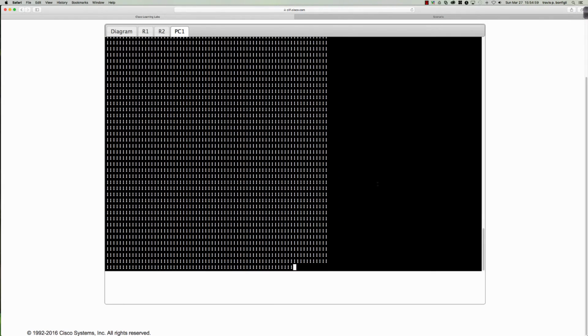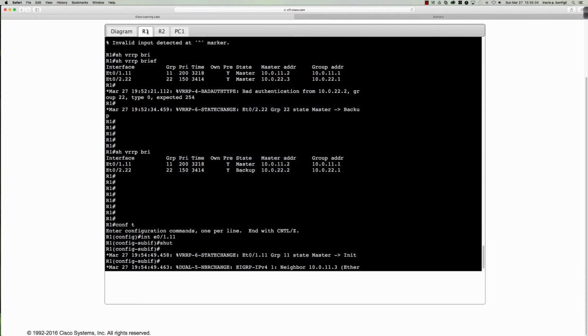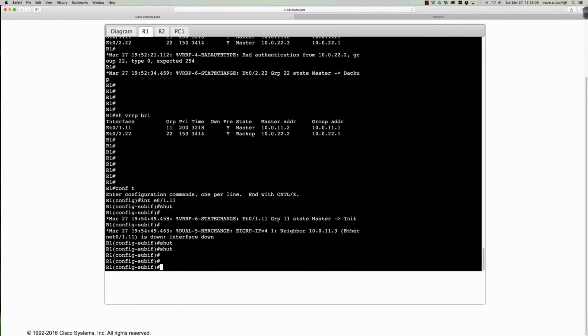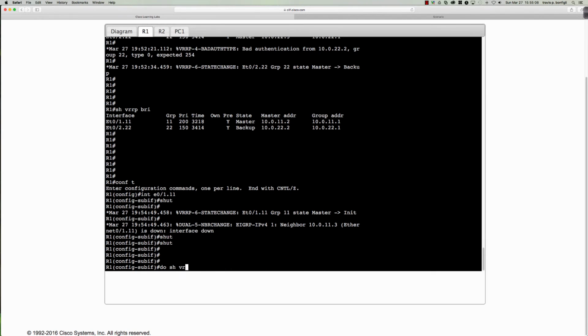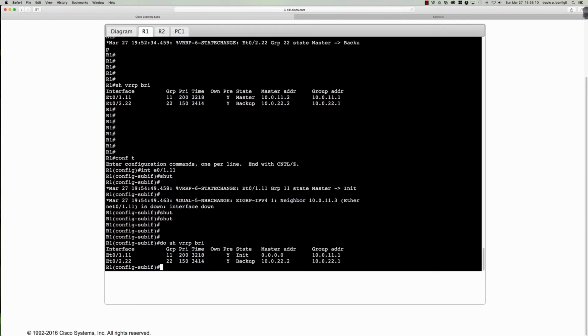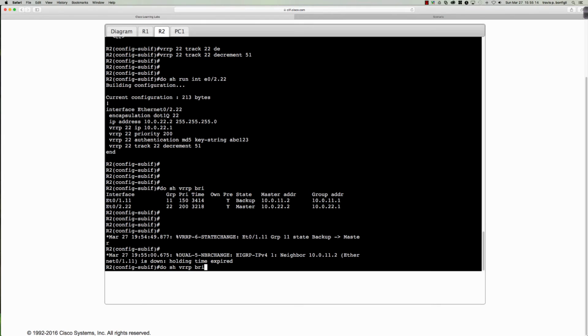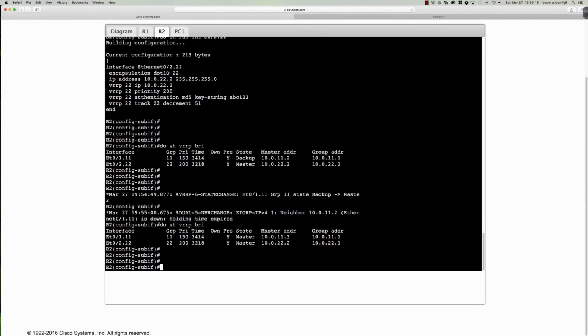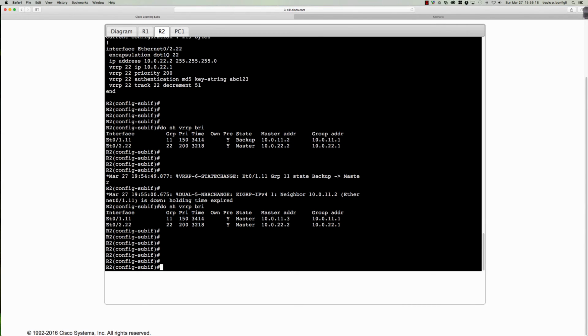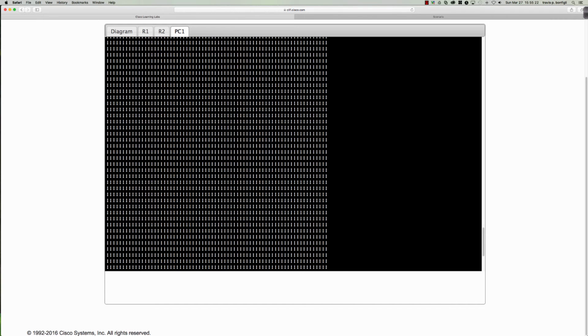And so we still have connectivity. These 10,000 pings make it through just fine, even though, if I say do show VRRP brief, we are down, we are in the init state. And who is the master? The virtual master is router 2. So our traffic is now just simply going through router 2.